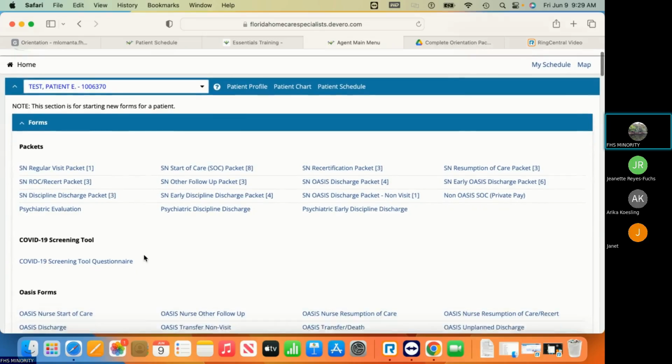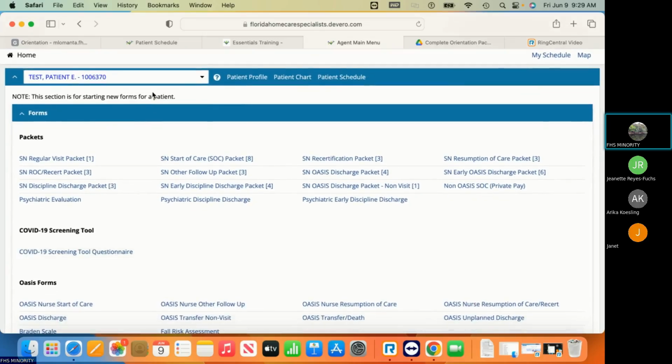Okay, and then you scroll all the way down. This is how you start a note. So you click on the patient, whether you're doing a start or a regular visit or an eval. So an eval would look like a psychiatric eval, which we usually don't do because we don't have any psych nurse, but it would say here like an MSW eval or PT eval or an OT eval.